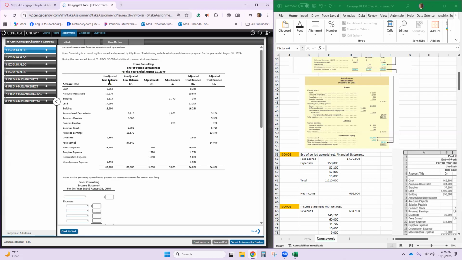The following end of period spreadsheet was prepared for the year ending July 31st. So we do want to make note of that. Okay, August 31st. So period year end August 31st. Okay, that's what this period is all about.